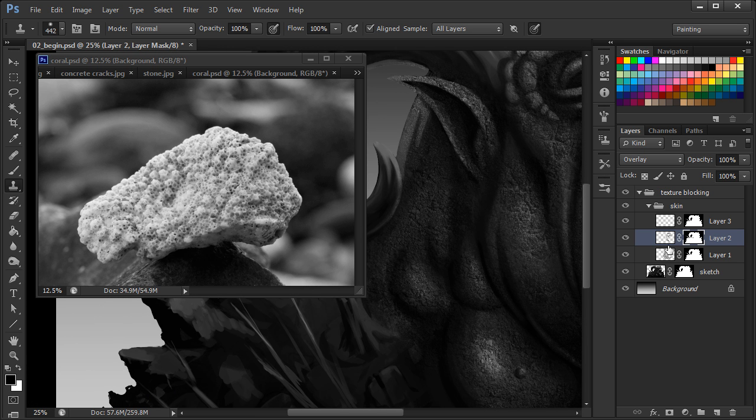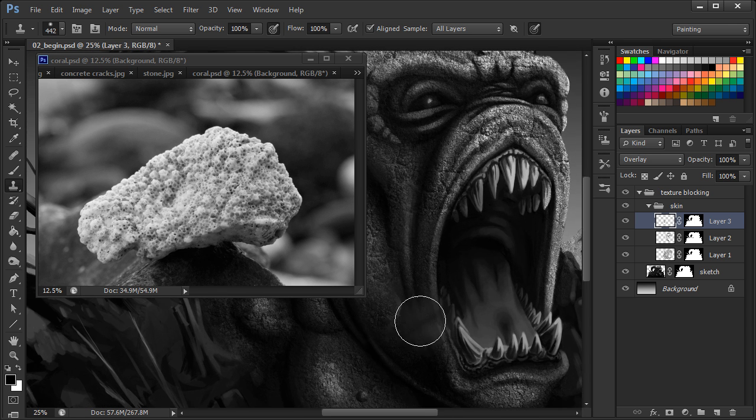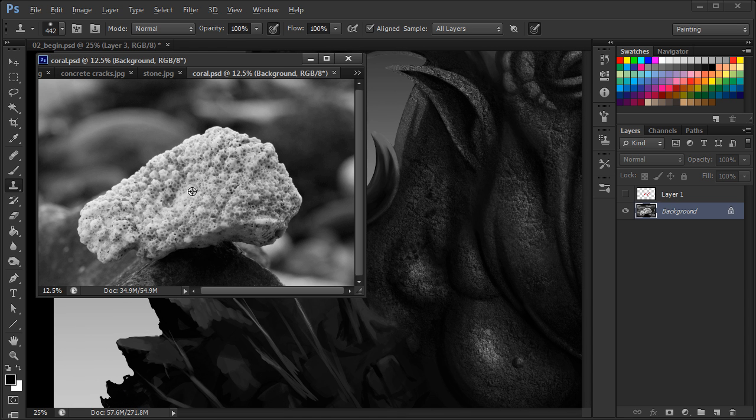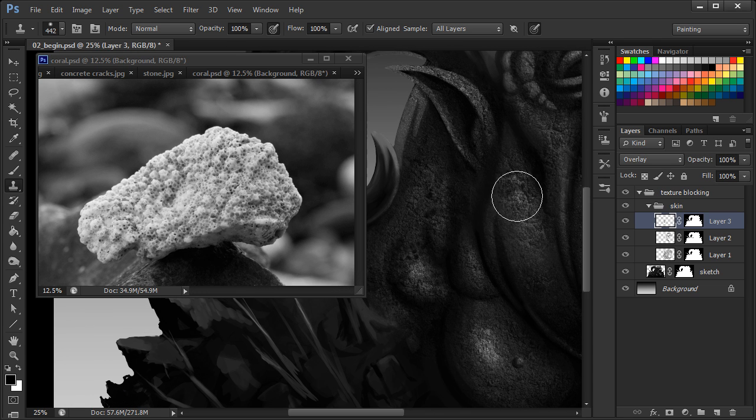Now I do want to be careful not to be on the wrong layer. So jumping up here to our new layer, and then we'll go to Overlay. And there you have it, just starting to work in some of that interesting texture. Now, as you add textures in, it's very easy to get carried away, adding too much. And so sometimes you have to rein yourself in. Subtlety is a big part of it.